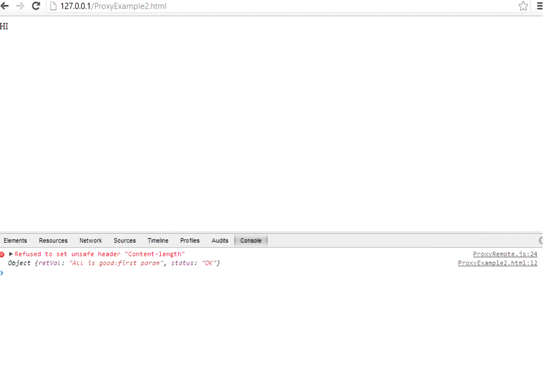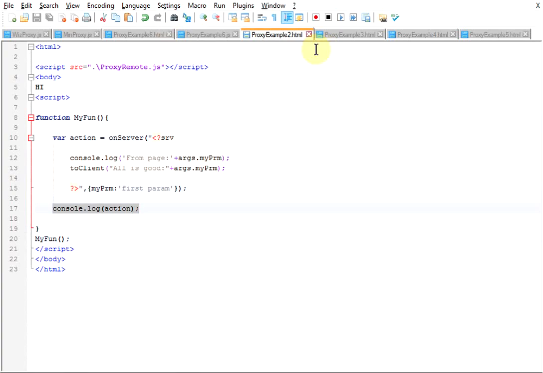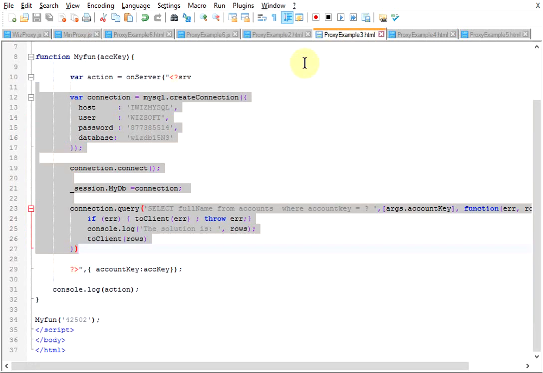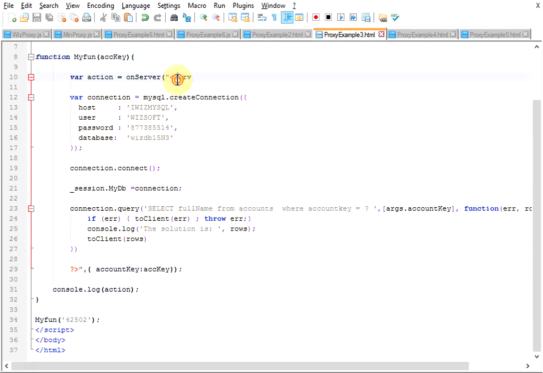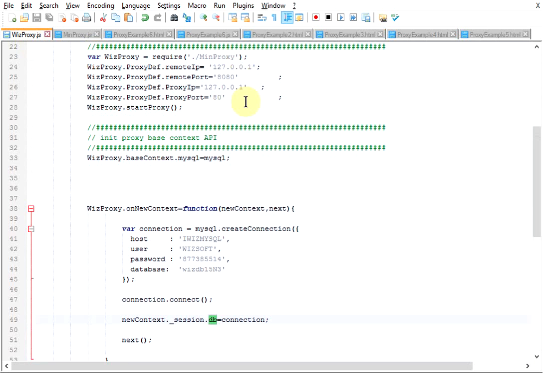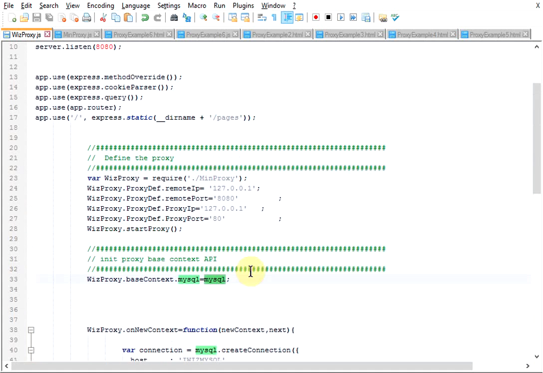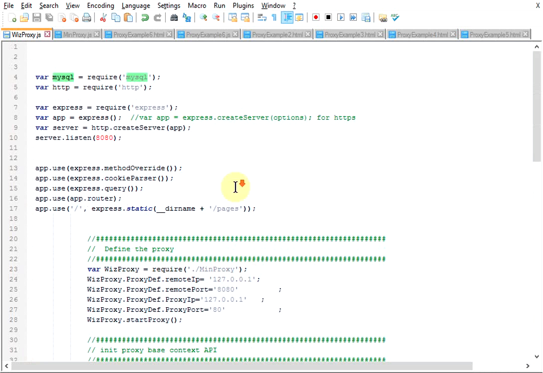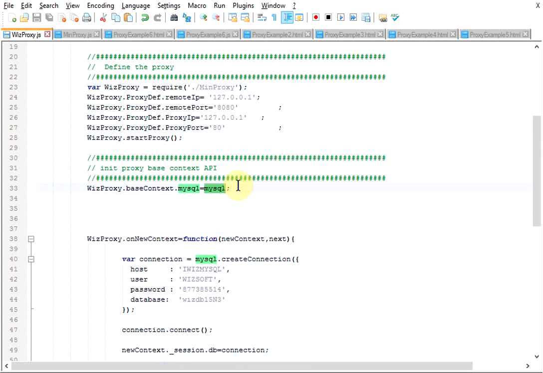Okay, this was a very simple example. Let's do something a little bit more complex, just to show that we can go to the database. For example, here in the code we use the MySQL module. The reason we can use this module inside this code is because on the proxy, and by the way, all the definition of the proxy is very simple, on the base context, we said that we have a MySQL member, which is the MySQL that I required here. So in every code, in every page, we can use the MySQL module now.